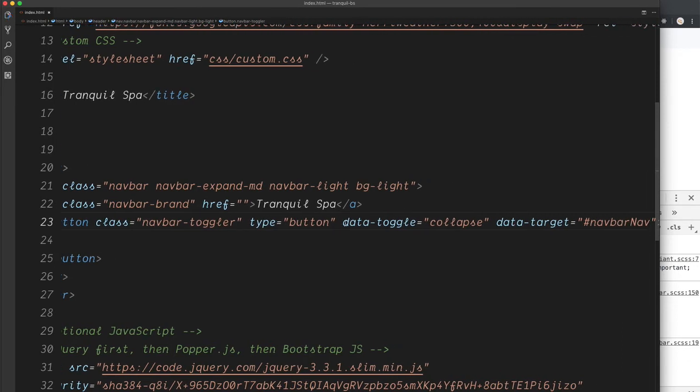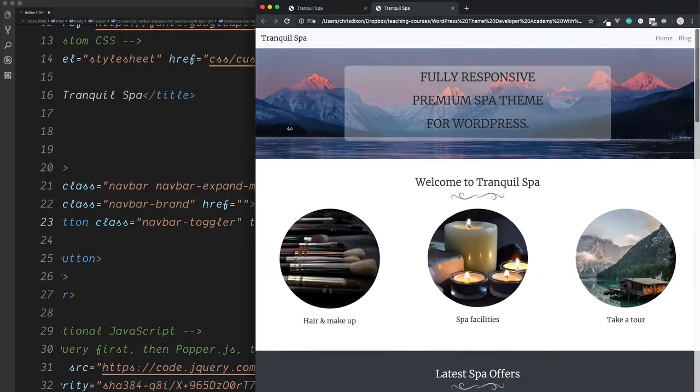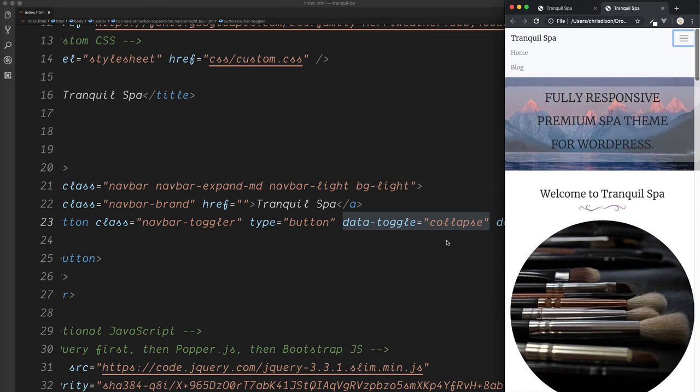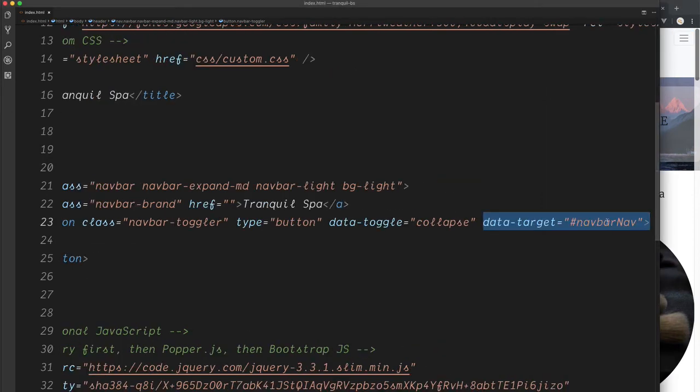So here we're setting the data toggle and we're declaring we want the content to collapse when this button has been clicked on. But which content do we want to collapse? Well, if we look at the finished version, this is going to collapse and expand this navigation menu. We haven't created this yet, but once we do, we'll give this a ID of navbar nav. This data target can be any CSS selector we want. So we'll just use it like regular JavaScript. If we want to target a class, we can use the dot, or we use the hash for an ID.